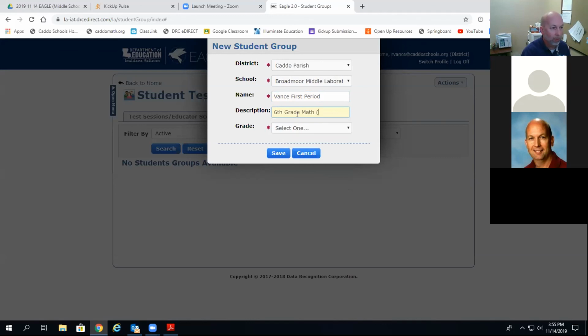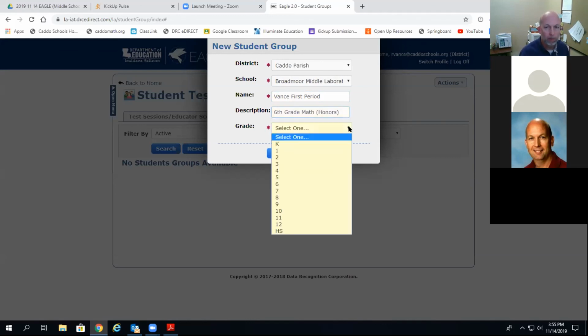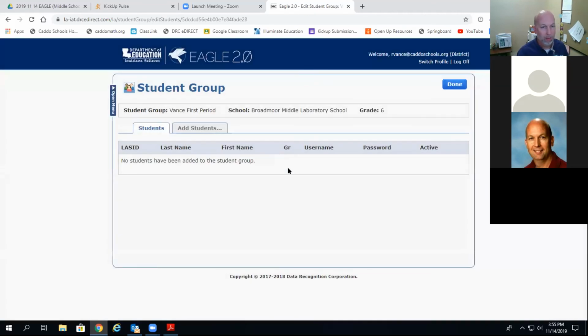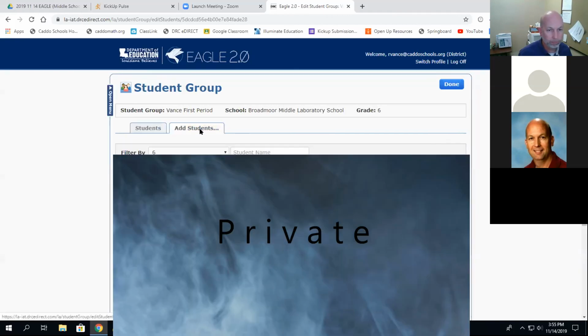If it's a general level class or honors, you can do whatever you want there. And then again, we want to actually use the 6th grade tab. So I've named that class. Now here's what I didn't think was available. I didn't think you could import students. I thought you had to type them in manually.